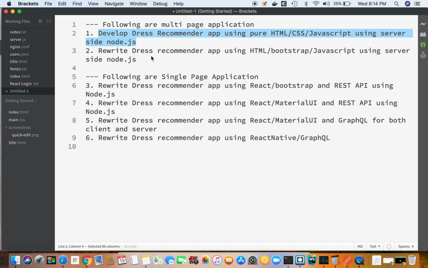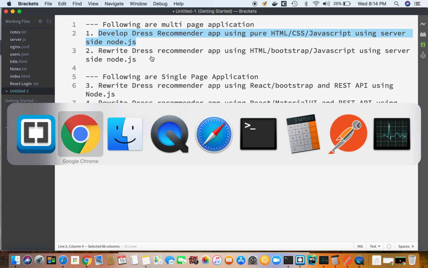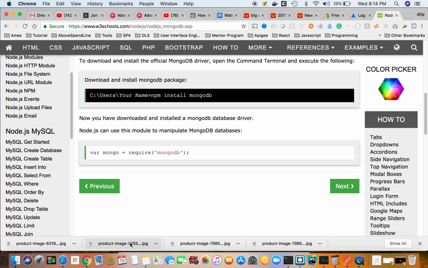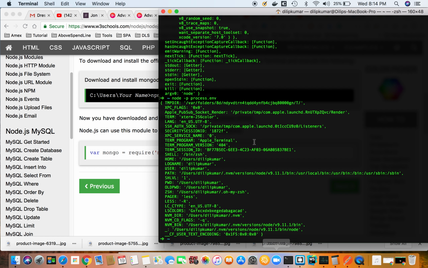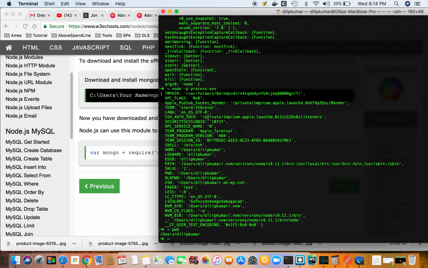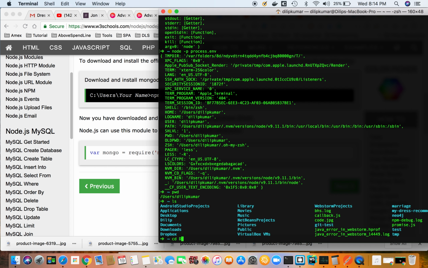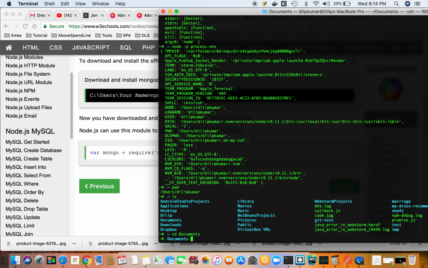Develop a dress recommender app using pure HTML, CSS, JavaScript using server-side Node.js. So when I say server-side Node.js, of course you need some server. So we are going to use a Node.js server.